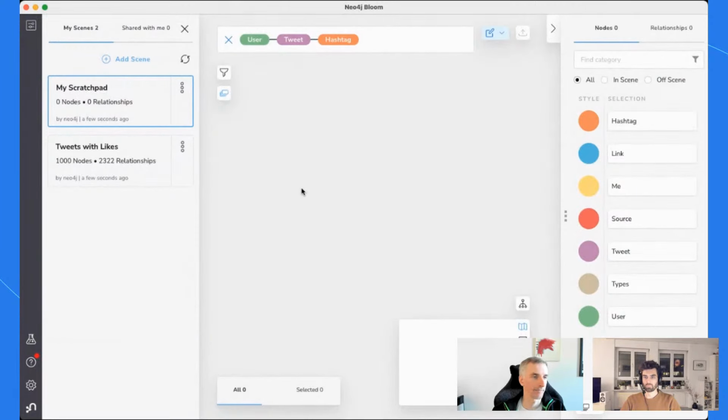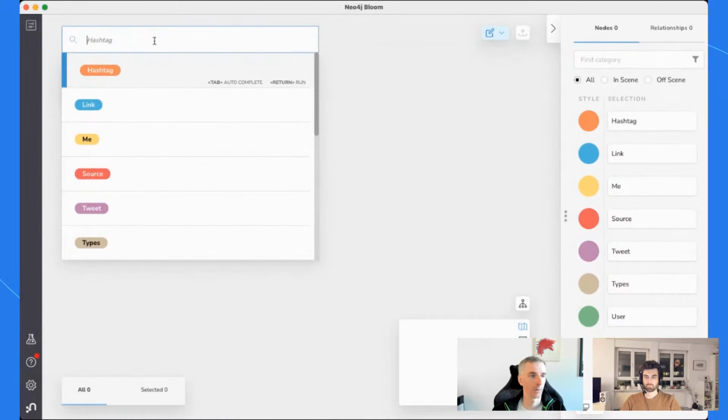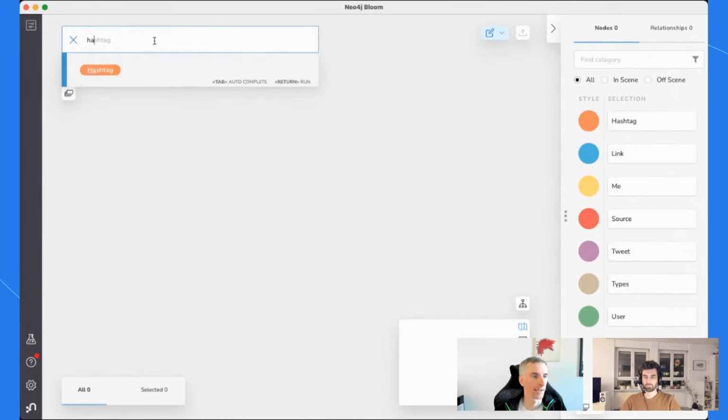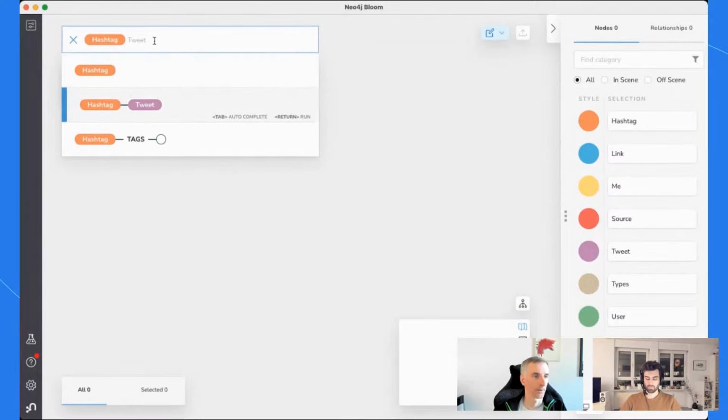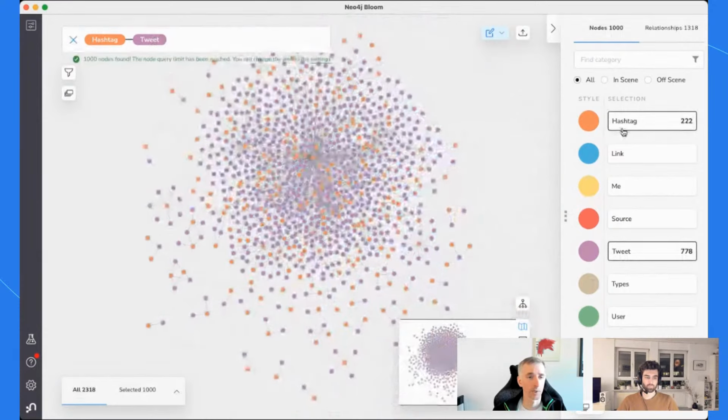And I'll save that. So now we can come back into the scene and we can do whatever kinds of queries that we're interested in. We can also adjust styling. So the perspective does have its own style.